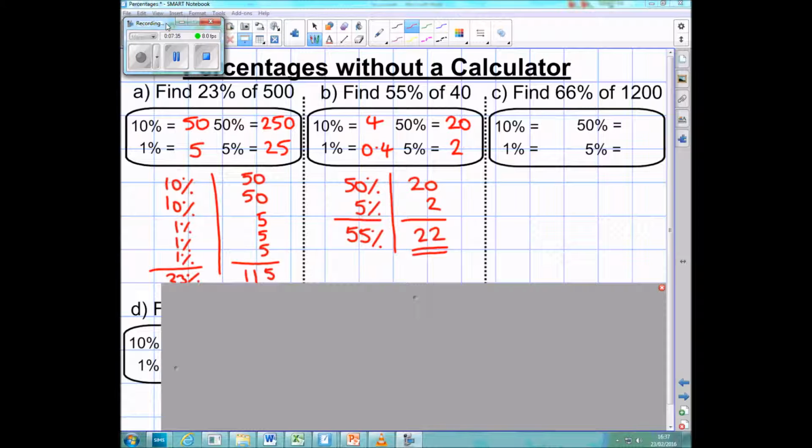To find 66% of 1,200, again, I'm going to start exactly the same way I've done before. 10% is 120. 1% is 12. 50% is 600. And 5% is 60. To find 66%, again, I could use 6 10% and 6 1%, but in fact, the quickest way will be to use 1 50%, 1 10%, 1 5%, and 1 1%.